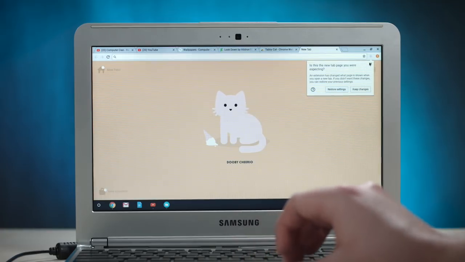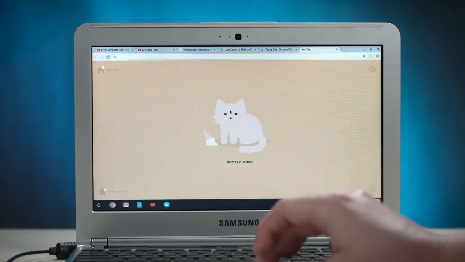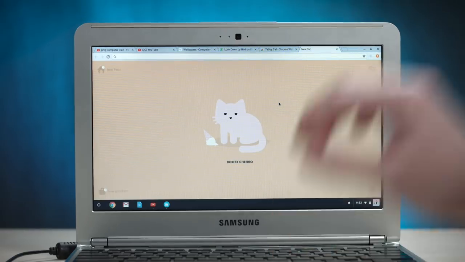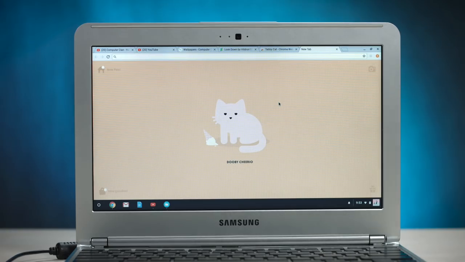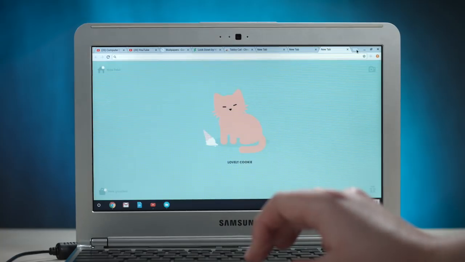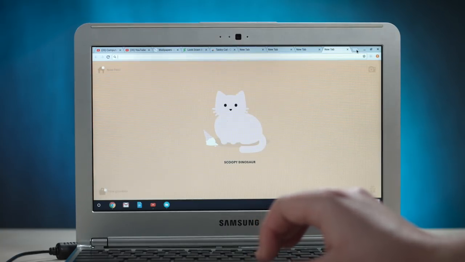Doobie Cheery. Oh, it's animated. Oh my gosh, it's adorable. Booby Cheerio, is that how you pronounce it? Oh, Doobie. Yeah, Doobie. That's kind of cute. I like that. Oh, he mean. Oh, he mean. Lovely Cookie. Okay, that's kind of a Scoopy Dinosaur.